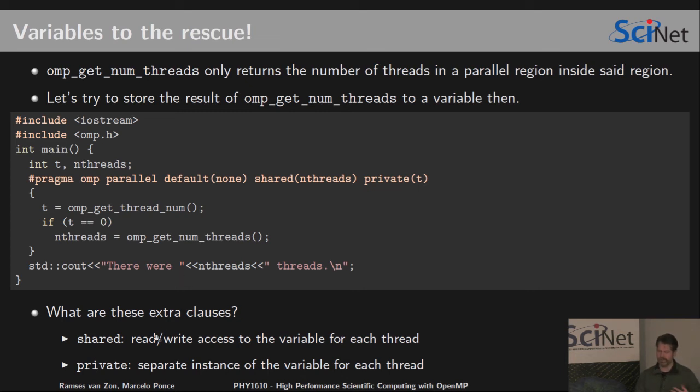Now the compiler at first doesn't know which ones should be which, and so you will have to say which variables can be seen by all threads and which variables should be seen only by the thread itself. If they're supposed to be visible to all threads, we will call them shared. This does one more thing. If it's a shared variable, not only can the threads inside the parallel region see it, the thread outside, so the serial thread, can also see it. It's essentially just the same variable. It's kind of what you would imagine from shared memory programming.